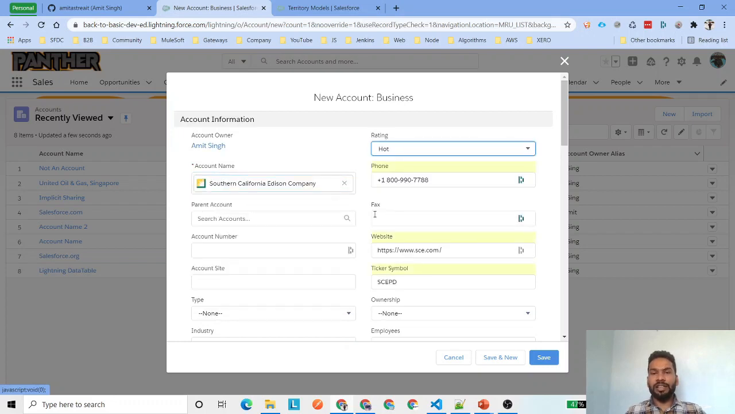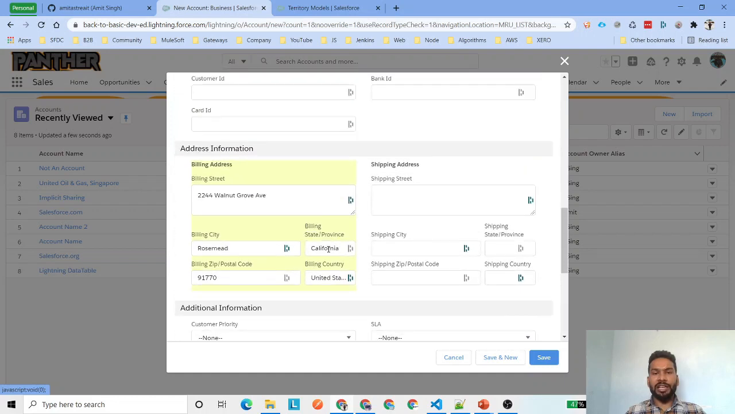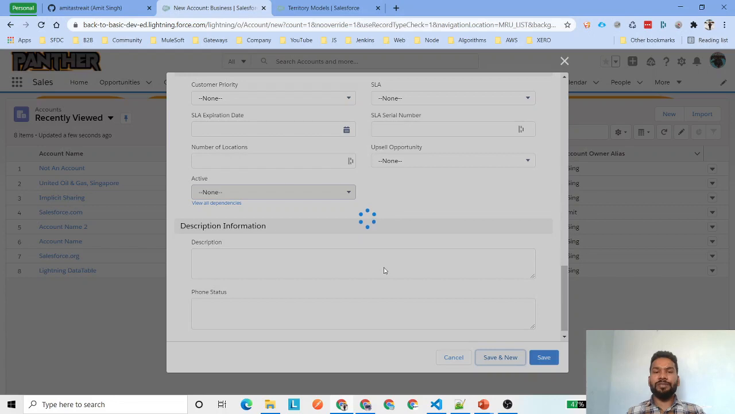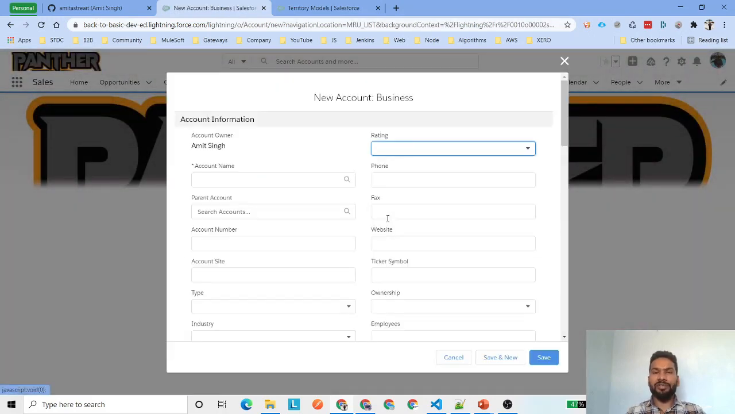I can select rating as Hot, and the main thing here is the state, which should be California, that is CA. Postal code should be greater than 94,000, so I'll say 94,770. This is about billing, because we are having the billings. If you wanted to copy this to the shipping, you can also go ahead and copy to the shipping, and you're good to go. Just go ahead and click on save. So we created one account based on our postal code, for Southern California.